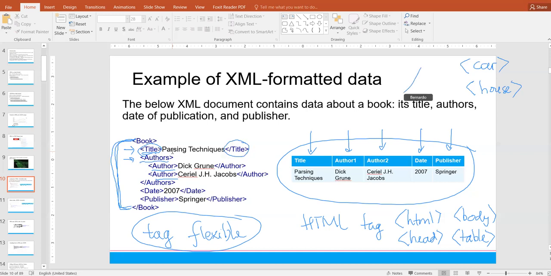So we have multiple authors. The first author is Grun, the second author is Jacobs, and then we close. Every starting tag, or the beginning of the tag, should have the ending tag. That's also the same as HTML. Next we have the date. Maybe I can just say the year, but let's say date, and then the publisher. Those things are the same as the table format.